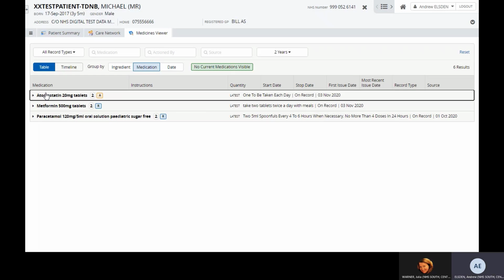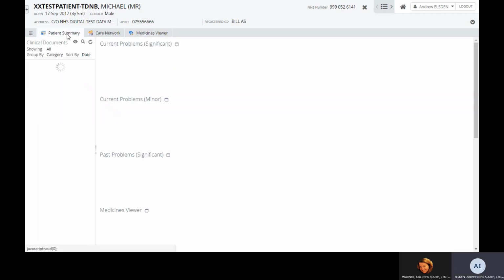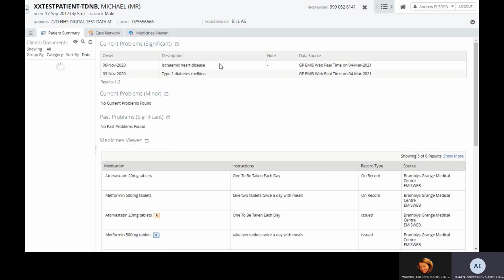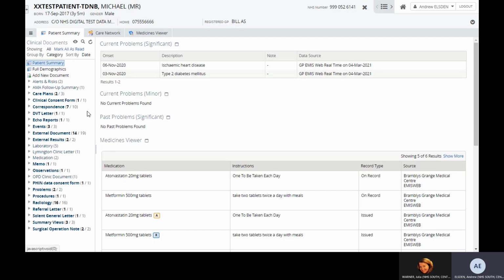Okay, that's the end of the demonstration for the medicines viewer. To get back to the patient summary again, I'm going to use the tab for patient summary. And after a few seconds, you will see that we get the original view loading. Just bear with me whilst that loads. I just need to demonstrate something in the CDV, so I'm just waiting for it to reboot. There we go. It's back on the screen again for me now.